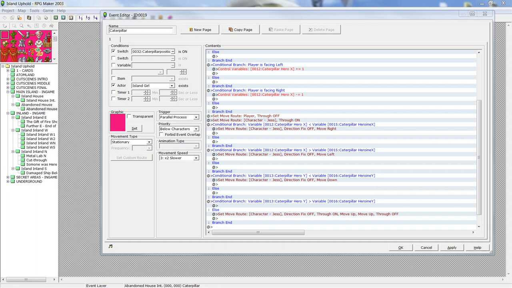Oh, also one last thing. This is very important after adding all this. Make sure that this is a parallel process and not anything else. It can't be an auto run, because that would mean it would be starting up at the beginning of the event. If you ever wondered why you need parallel processes, this is why, because it acts as an auto run once you've used a switch, which is this, the caterpillar.